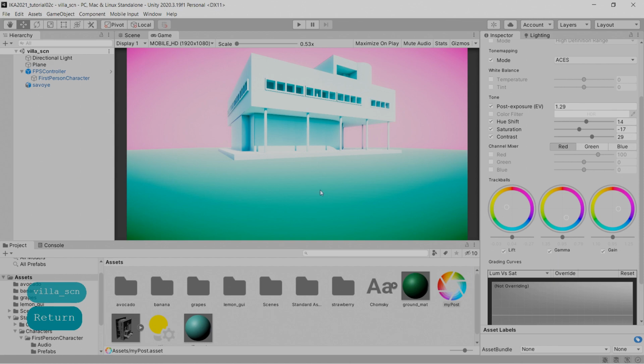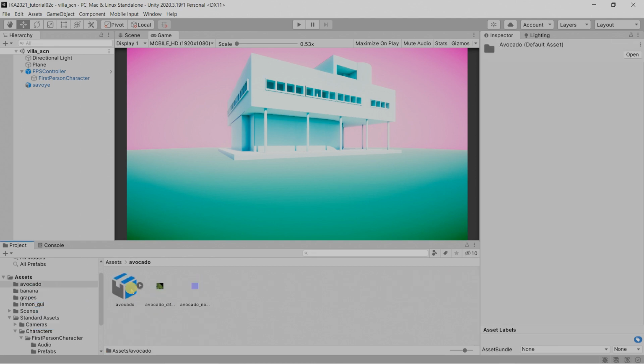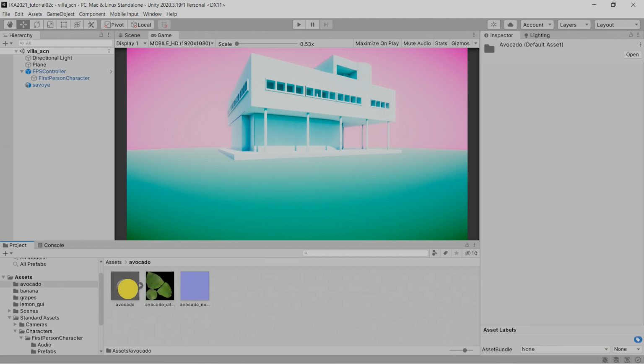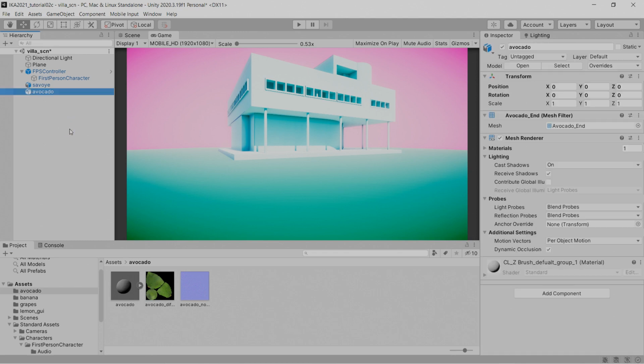And now take care about throwing objects. So, first thing I want to do is to go into one of those assets folders. So we have avocado, banana, grapes. So I'm going to go to the avocado and drag and drop it into the scene, just like so. And it is somewhere there.